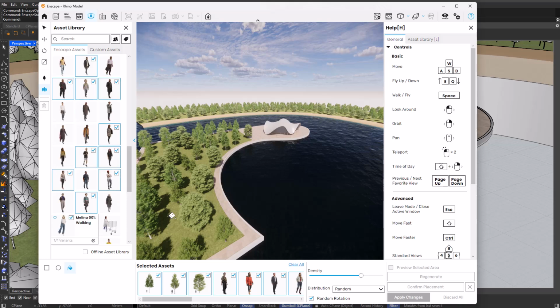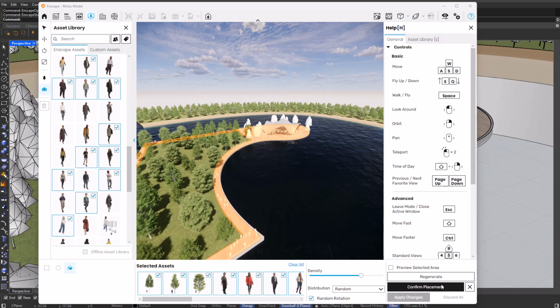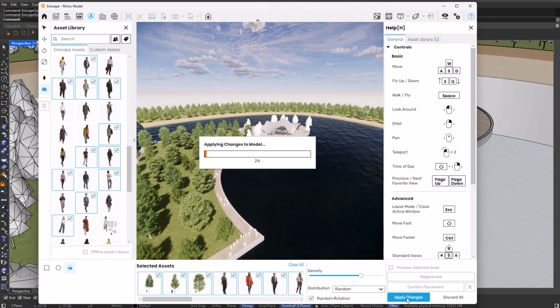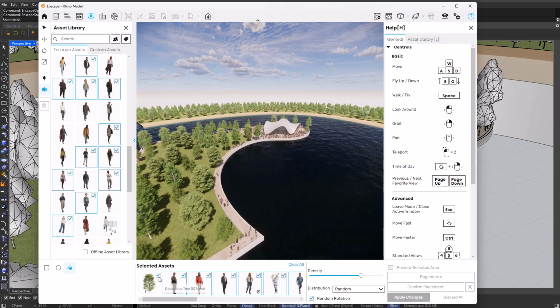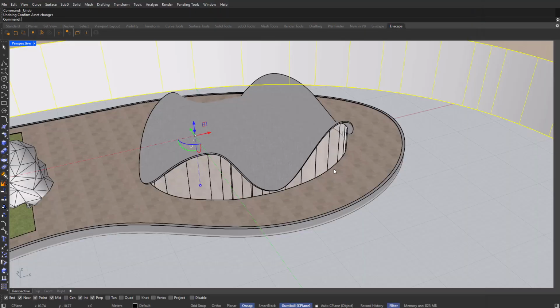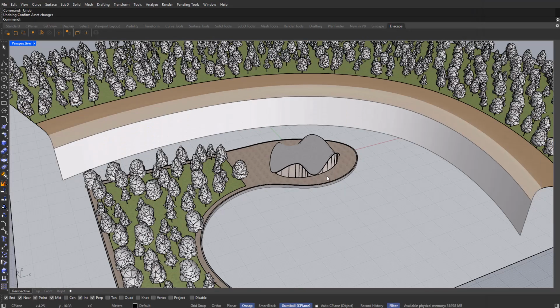Now I'll be selecting this surface, and we can confirm the placement, or you can actually change the distribution a little bit by clicking on regenerate. I'll be leaving this as is. I'm going to be confirming the placement and applying the changes. Unfortunately, I also had these trees selected, so I'm just going to be unselecting them again. I'll be closing this and hitting the Ctrl+Z keys.